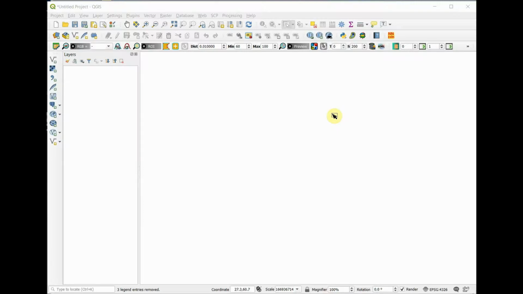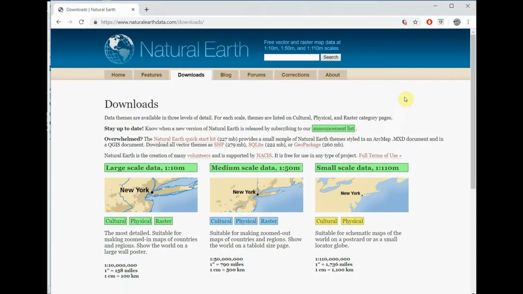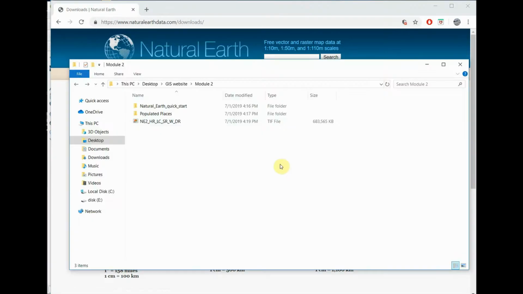You're going to use some information from the Natural Earth website, which is here. I'll have links in the description for you, and you can download the information from this page. I'm using a raster from the large scale data set, as well as just the general Natural Earth Quick Start Kit. I always like to make sure that things are in folders for ease of use.